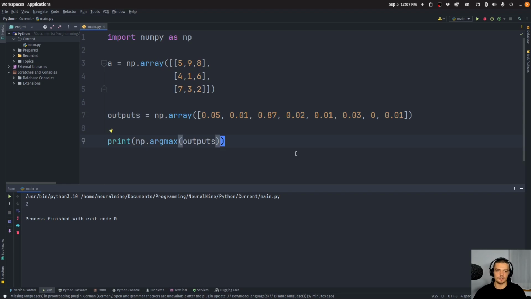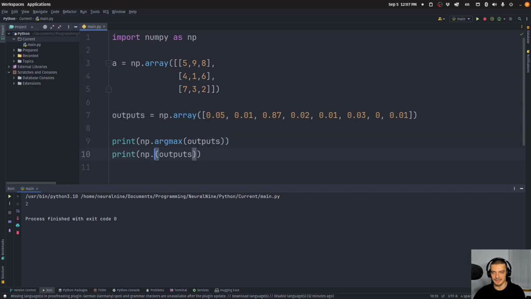Now, maybe I also want to have the lowest activation. I can get that with argmin. This will give me the index 6 because that's the 0. But if I have multiple 0.01, for example, which is the lowest value, but I have it like 4 times, I will just get the first index. So I will get this one here. So this is what you can do with argmax and argmin.